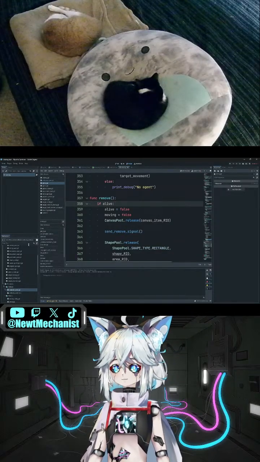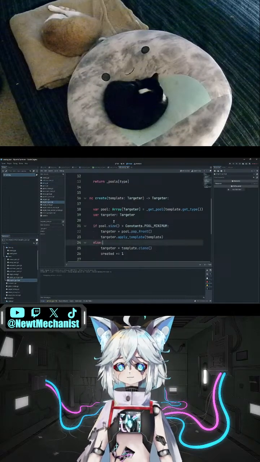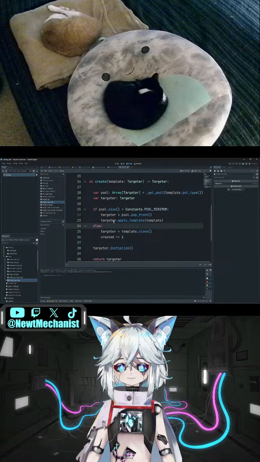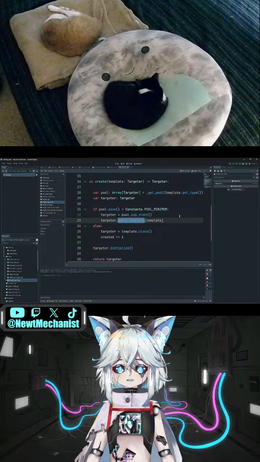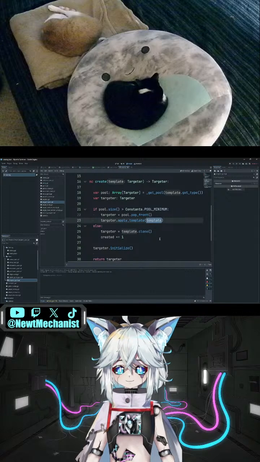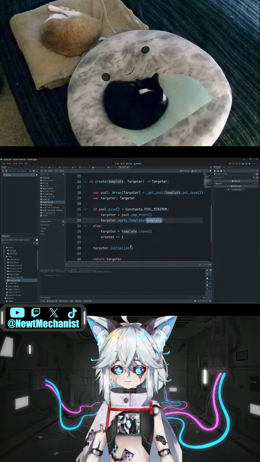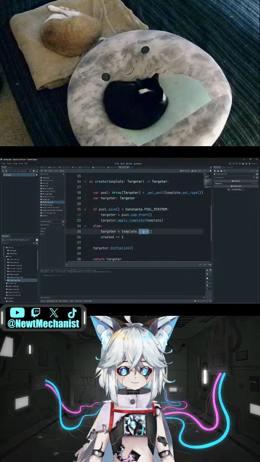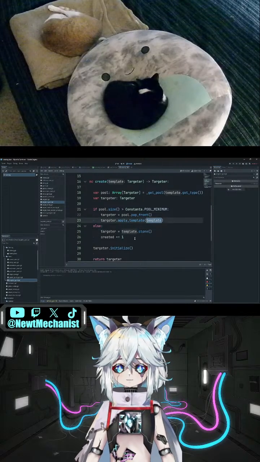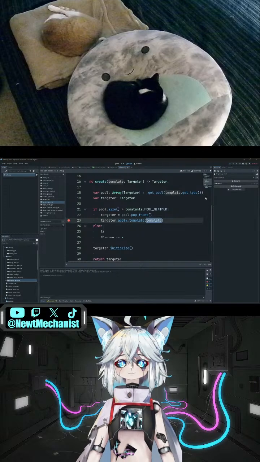Let's look at the targeter pool. Okay, we prop the front. We apply the template that we are using. When we're applying the template, we just clone the template. Cloning the template should be fine. Let's see if that's when it starts happening.